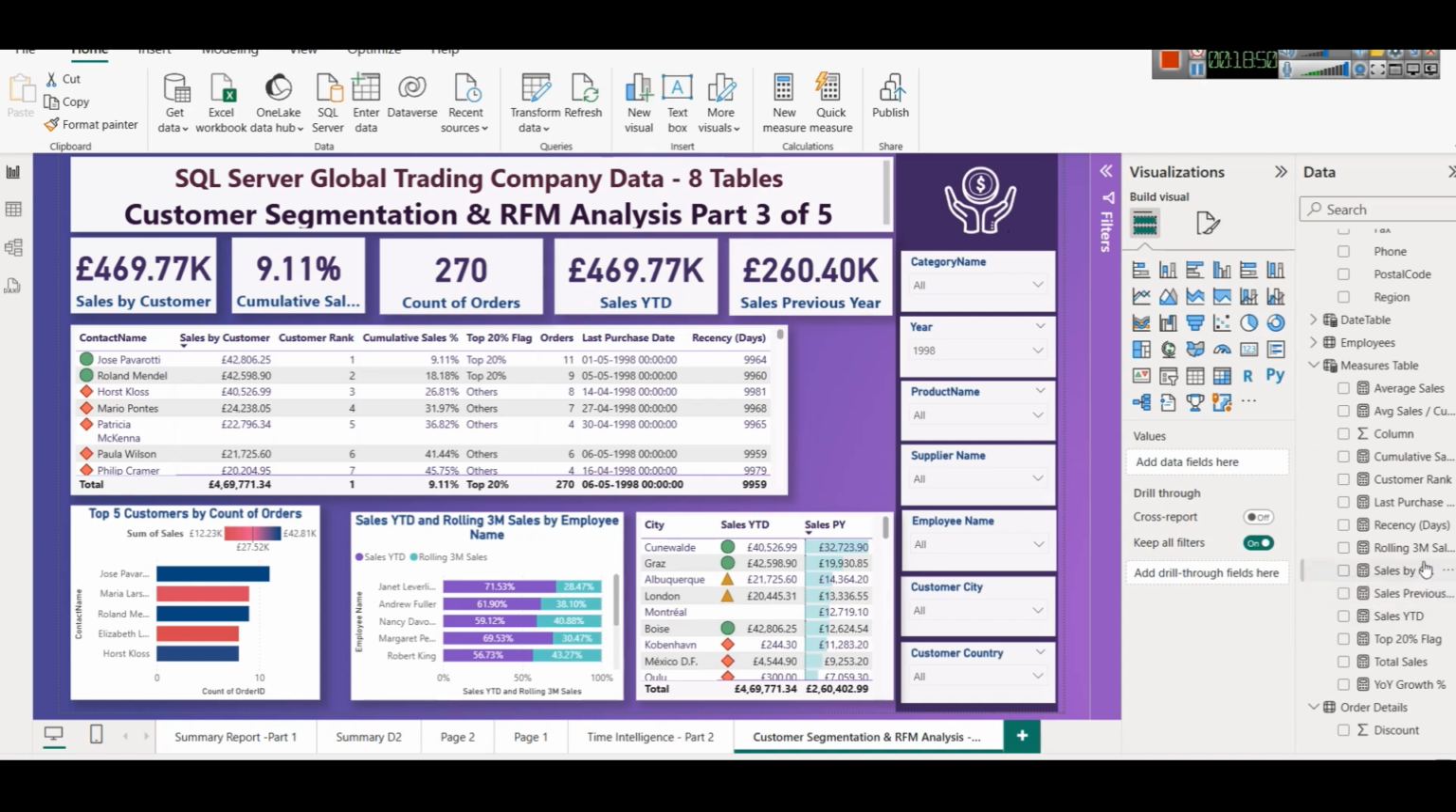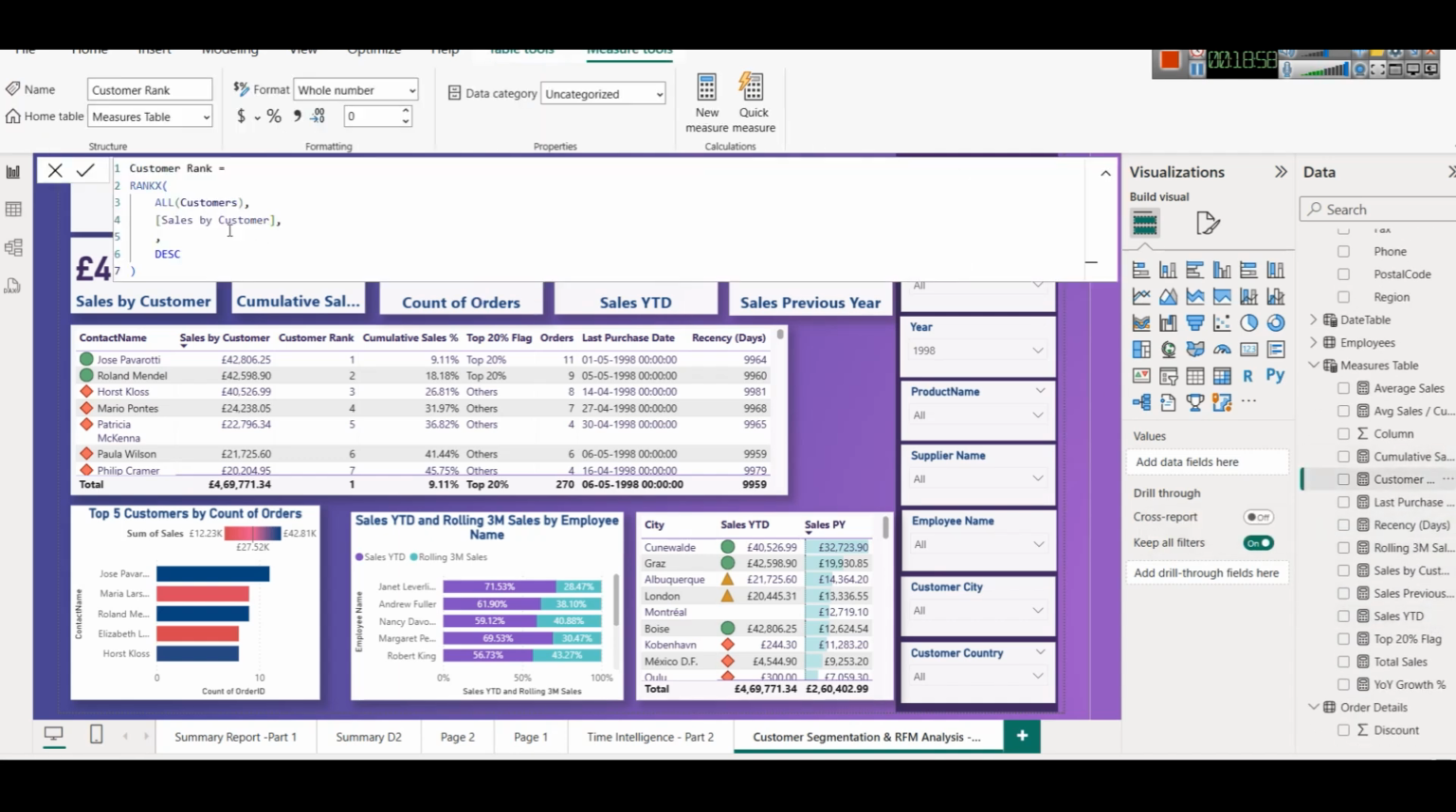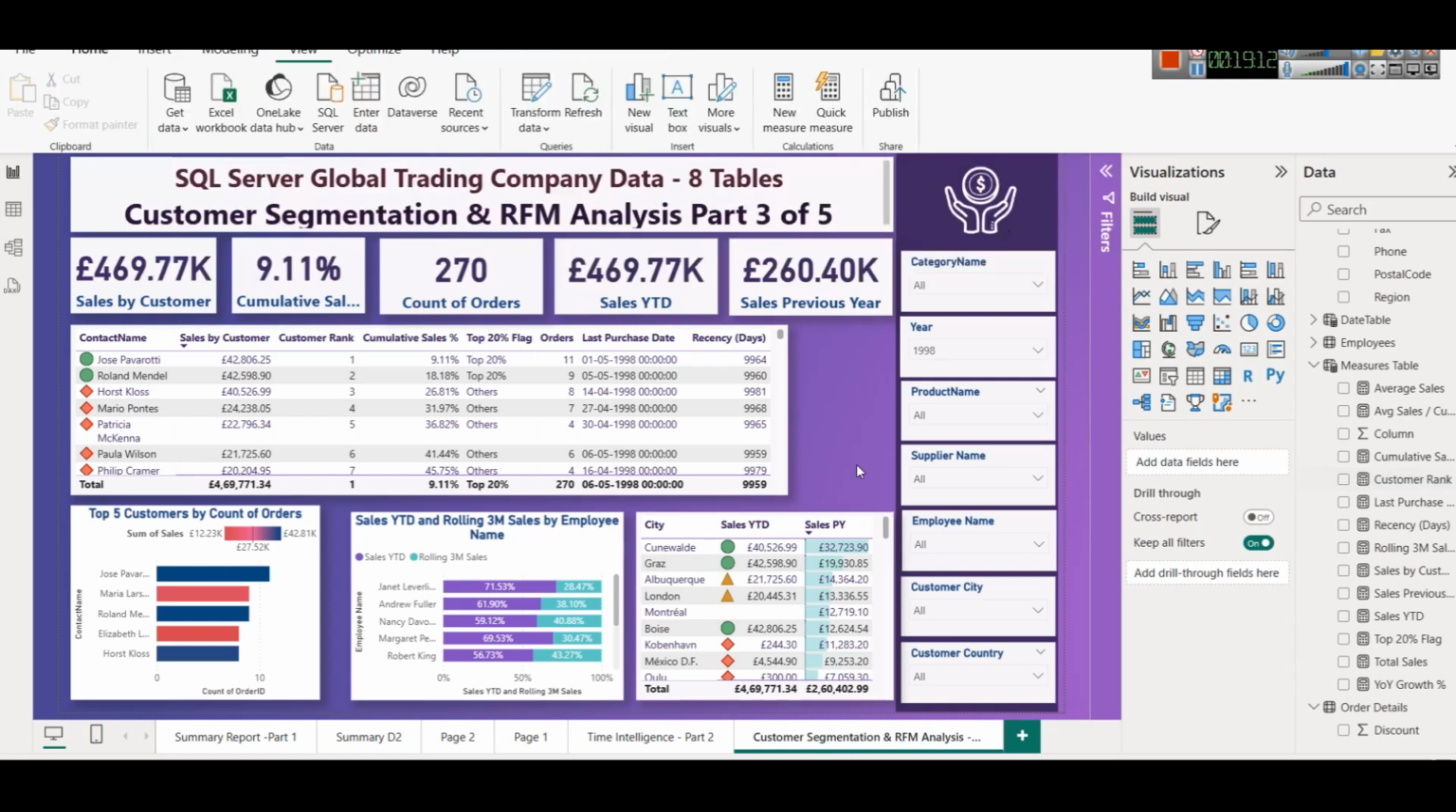Remember one more thing: when you are ranking customers, there can be different ways of ranking. Like here we are ranking them by total sales by customer. We can also rank them by recency. We can also rank them by total number of orders. So it can be different criteria. Right now it is total sales. So as a practice you can try that as well in a different table.